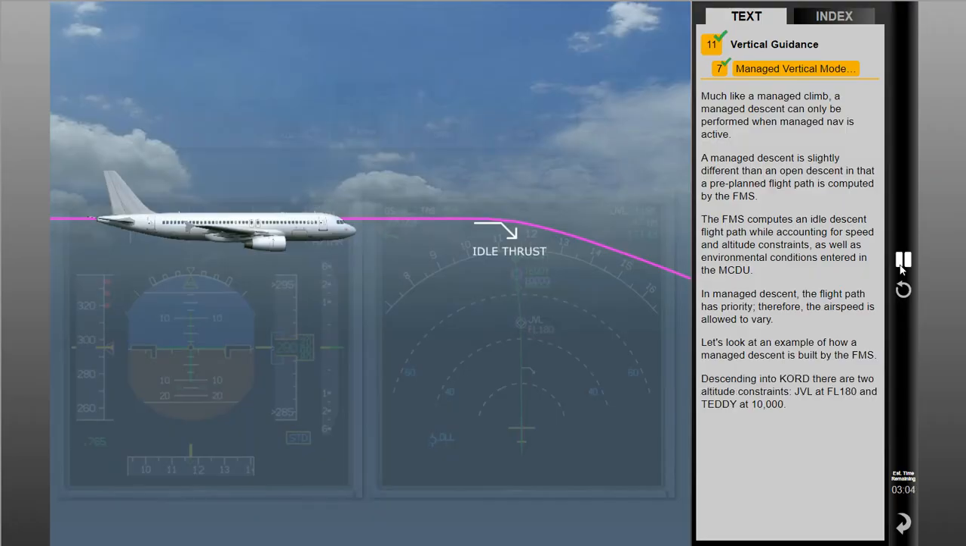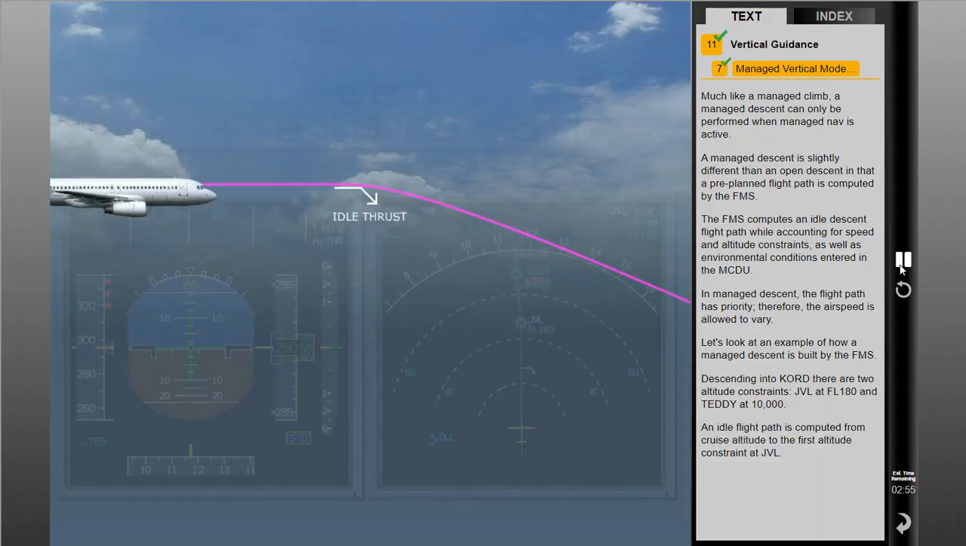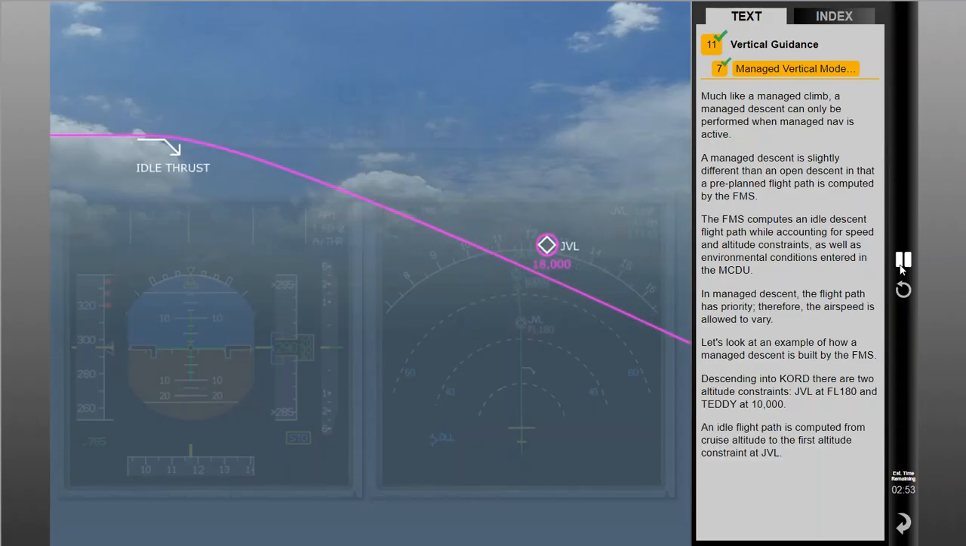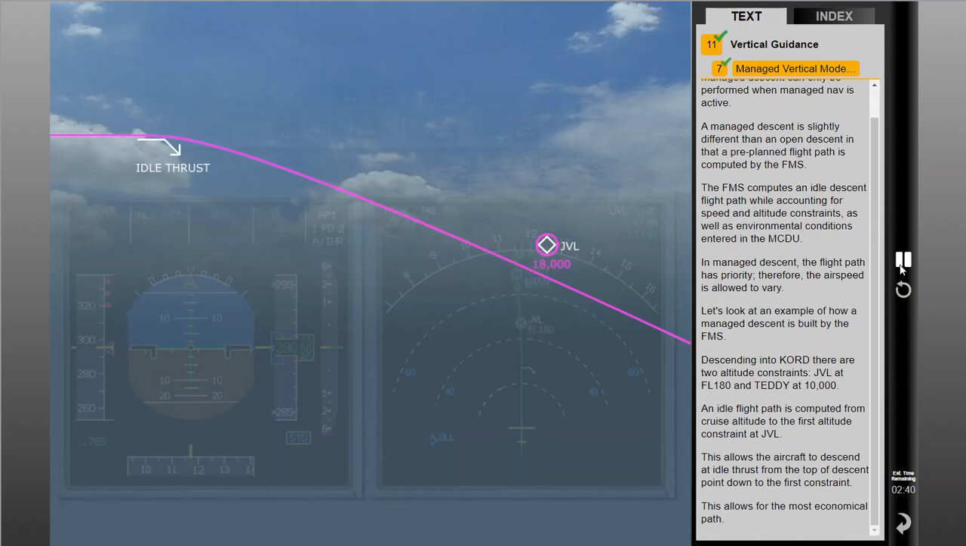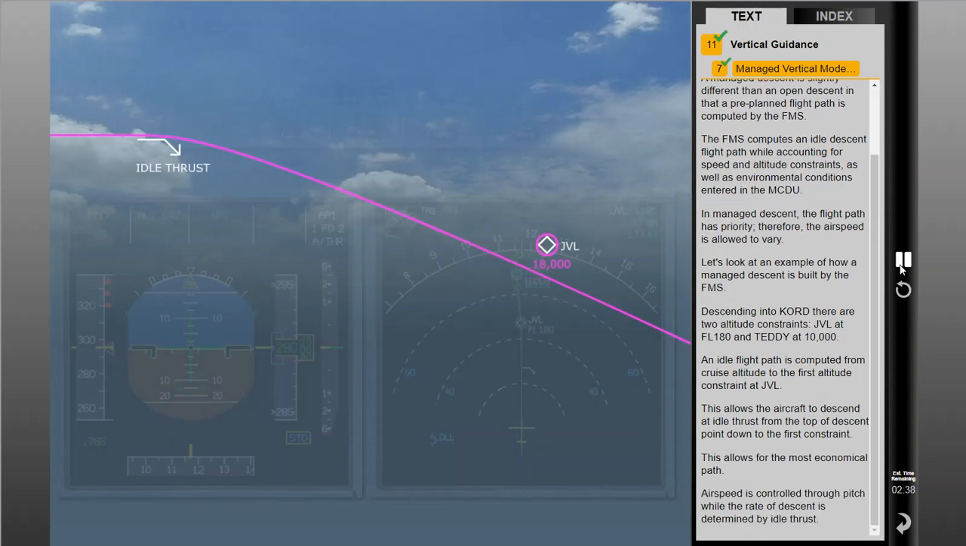Descending into Chicago O'Hare, there are two altitude constraints: Janesville at flight level 180 and Teddy at 10,000 feet. An idle flight path is computed from cruise altitude to the first altitude constraint at Janesville. This allows the aircraft to descend at idle thrust from the top of descent point down to the first constraint. This allows for the most economical path. Airspeed is controlled through pitch while the rate of descent is determined by idle thrust.